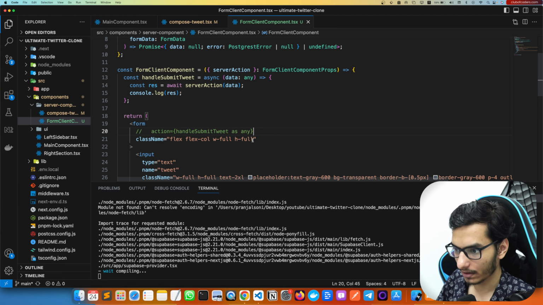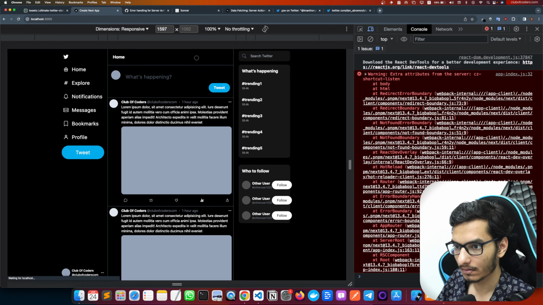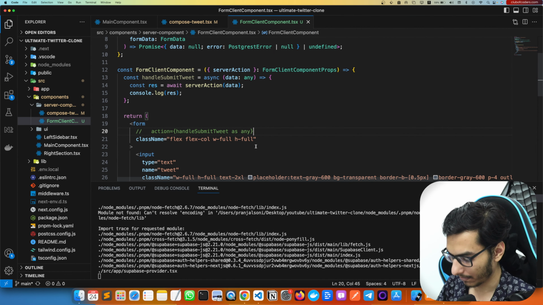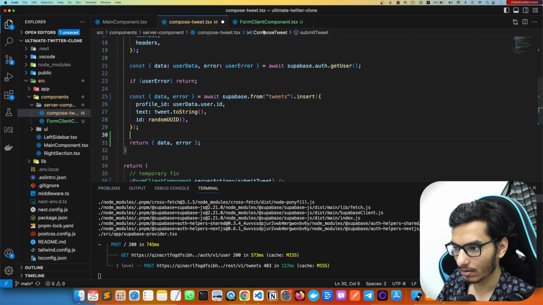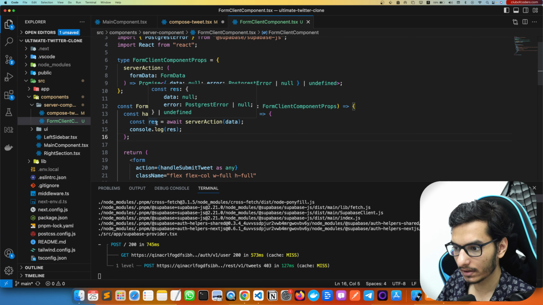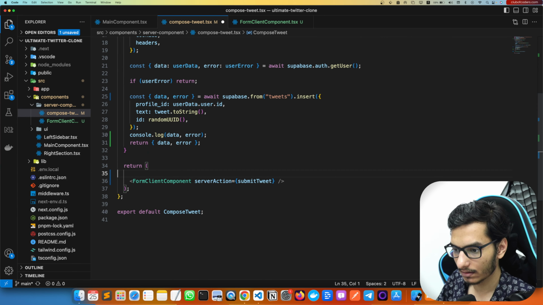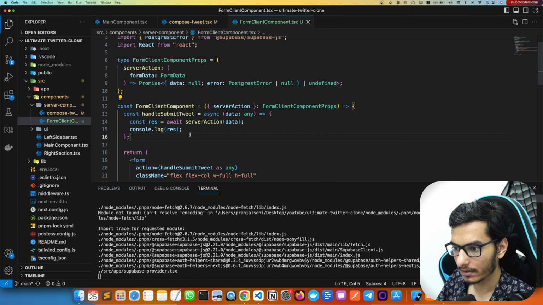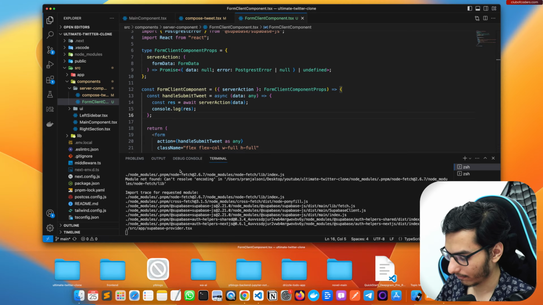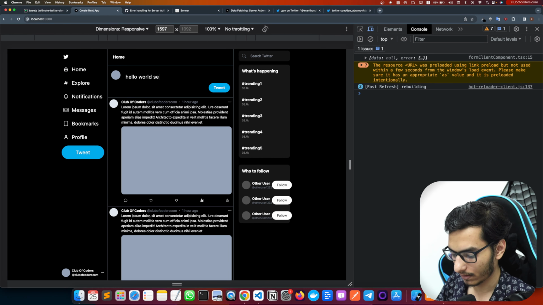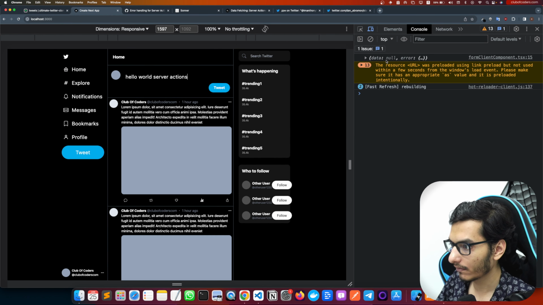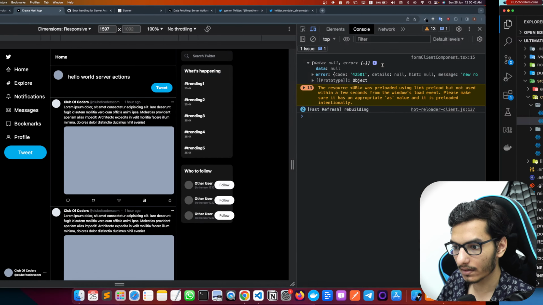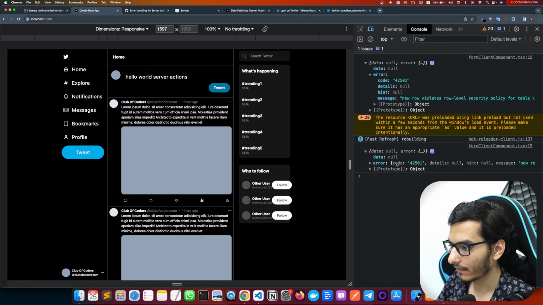So if we remove this thing and refresh this, now it's good, it's happy. Let's try to submit something, hello world. So are we getting anything from here or not? Basically, this is working. We can pass the server action as submit tweet, and here we are calling this thing. Yeah, we are getting this console.log res. Okay, we got this.